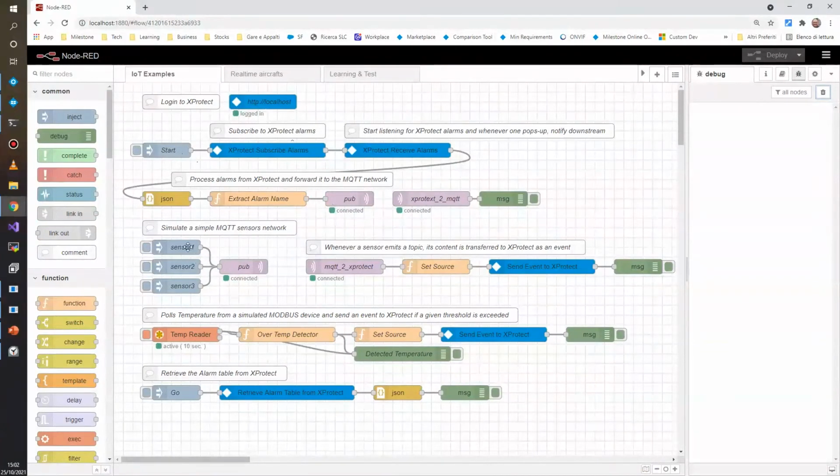The same goes with three simulated sensors talking basically just MQTT. Whenever one of these sensors triggers an event, this event will go on the MQTT network by using the MQTT broker, the standard MQTT broker, Mosquitto for instance, and then this node will be an MQTT subscriber that will receive the MQTT message from the sensor and push the event into XProtect. This when it comes to MQTT.